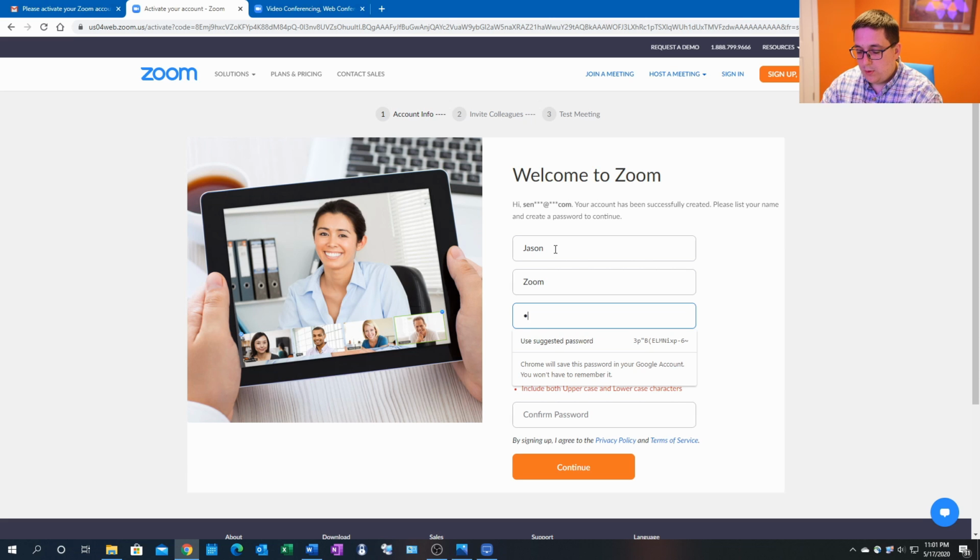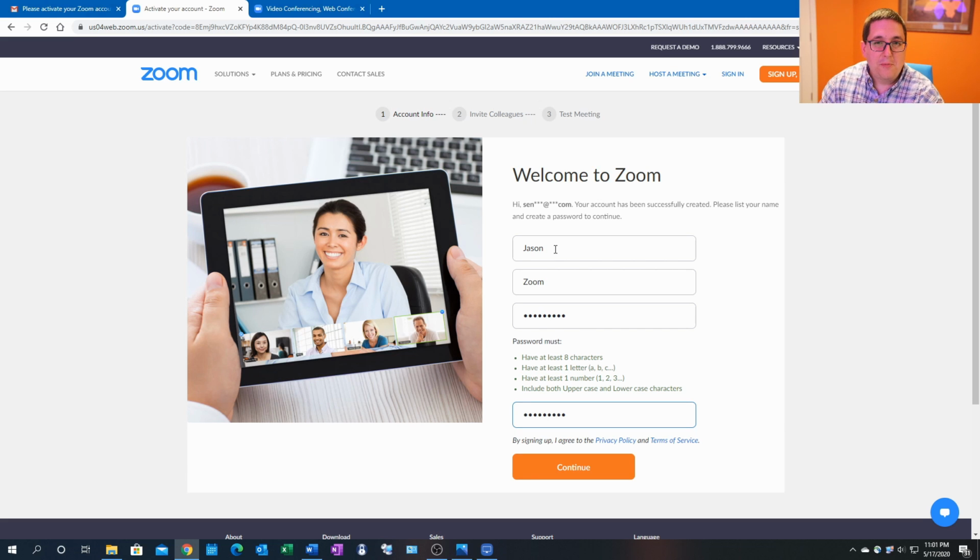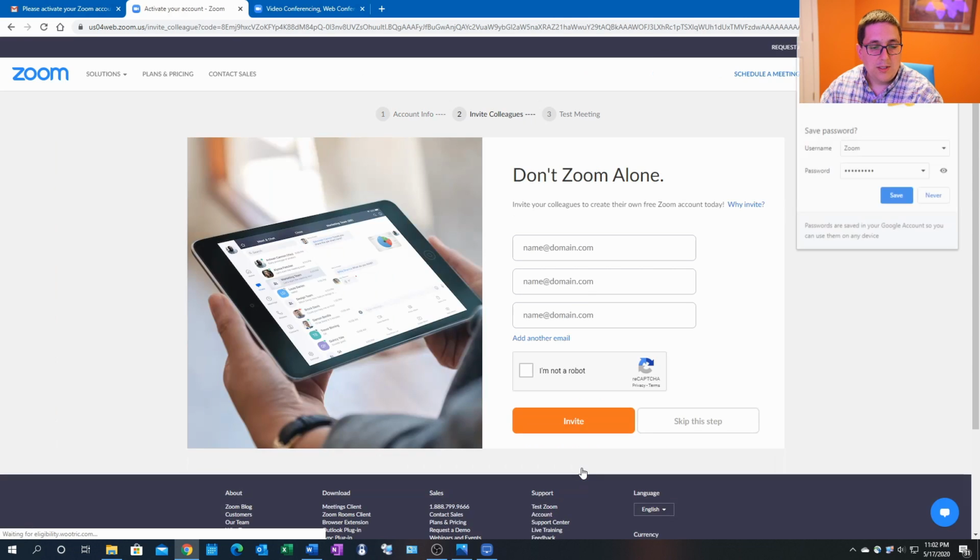So we're just going to put in here. And hopefully I'll remember that when I get over to the iPad. But I created my own password. It's going to come in as dots, and that's okay. And we're going to click continue.